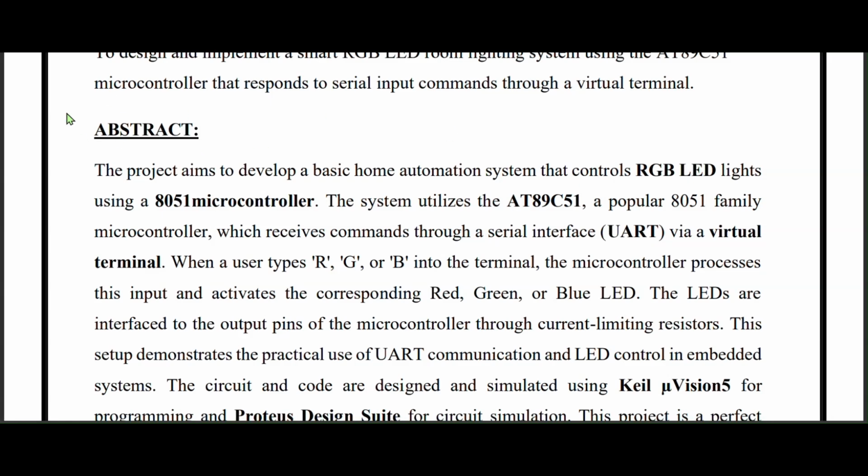So here comes the abstract. This project is developed in Proteus software, and here we are using the 8051 microcontroller along with three LEDs, red, blue and green, and we are using a virtual terminal for the communication. When the user types R, the red LED blinks. When the user types G, the green LED blinks. When the user types B, the blue LED blinks. These signals are received as commands through a serial interface called the UART.